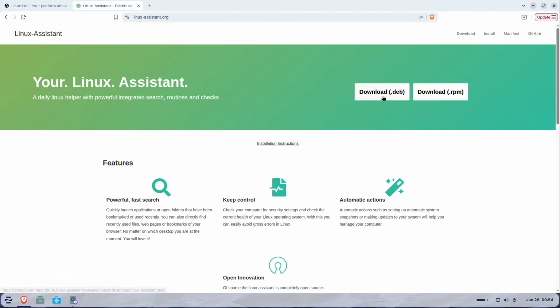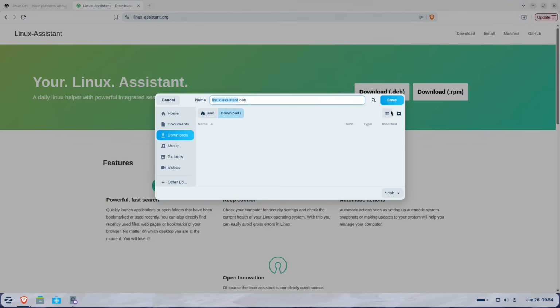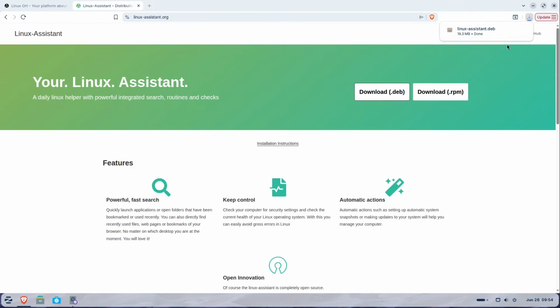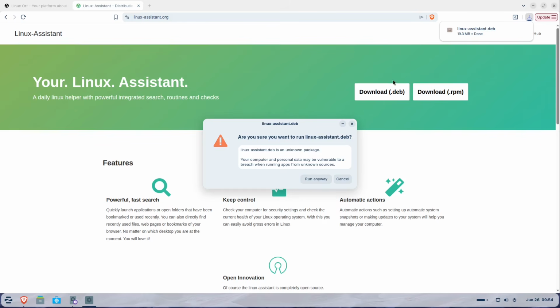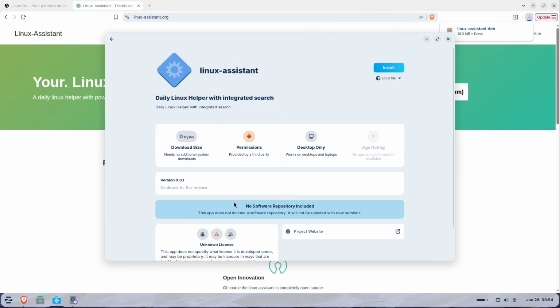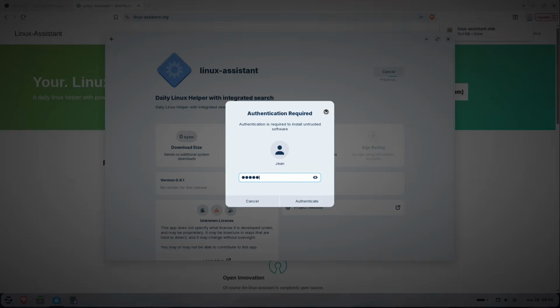So I hit download DEB. We want to use this for Zorin OS, and then I save this one. And we open this file up just by clicking on it. It asks us, are you sure to run Linux Assistant deb? This is fine. I run anyway. We are waiting for a couple of seconds and then I hit install. That's fine. I type in my password.